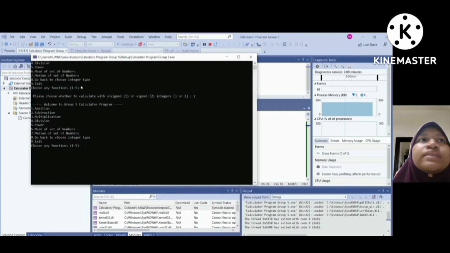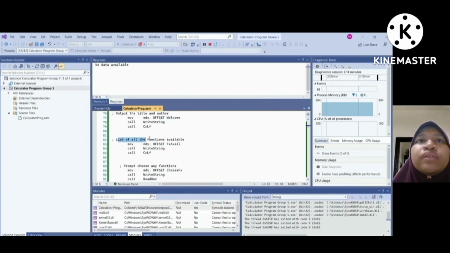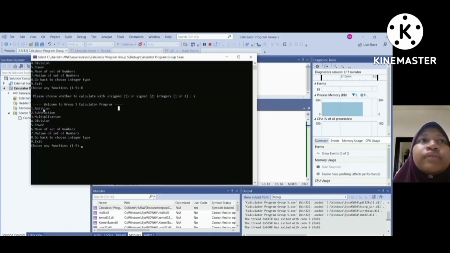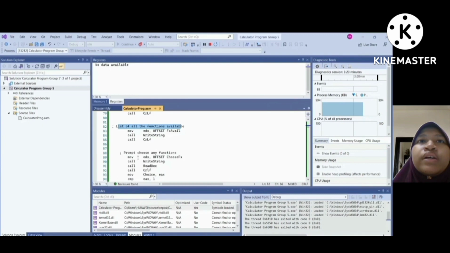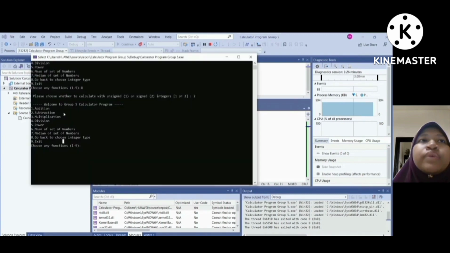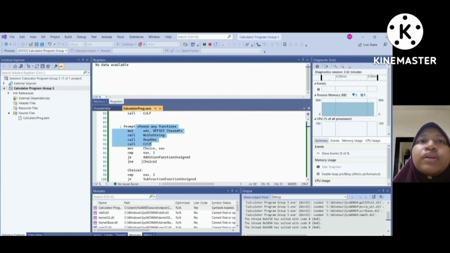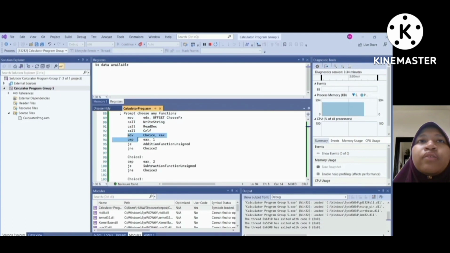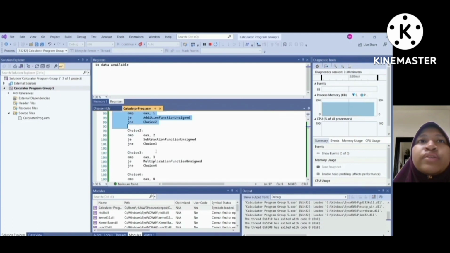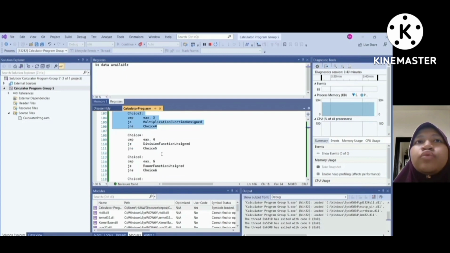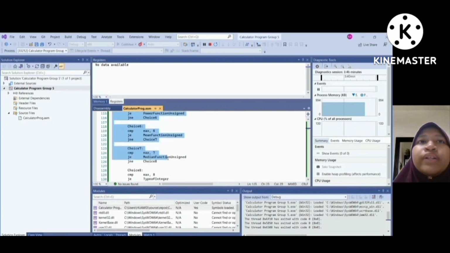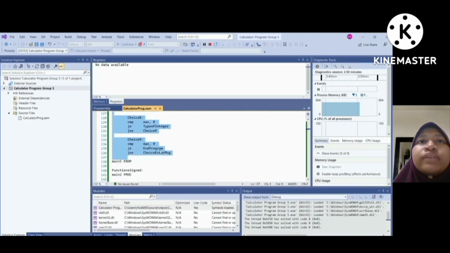The welcome banner, that is this one. And then it lists all the functions available, which is all this. And prompt to choose any function, which is this one, 1 to 9. And then from here on, there will be compare instructions where the program will ask the user to choose any function that they want. There are 9 choices altogether.